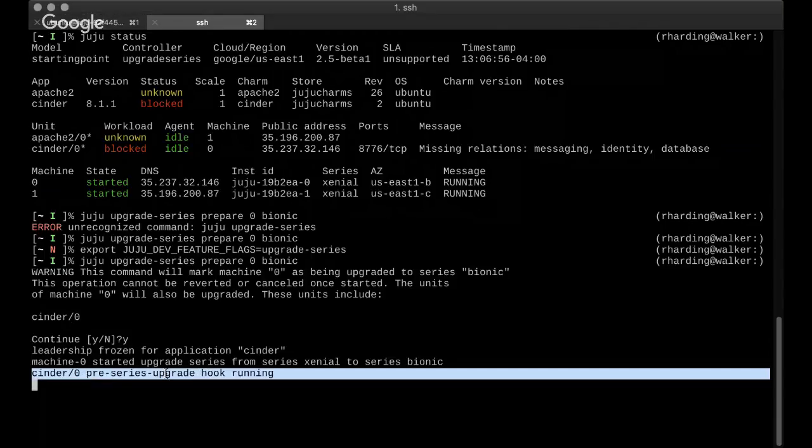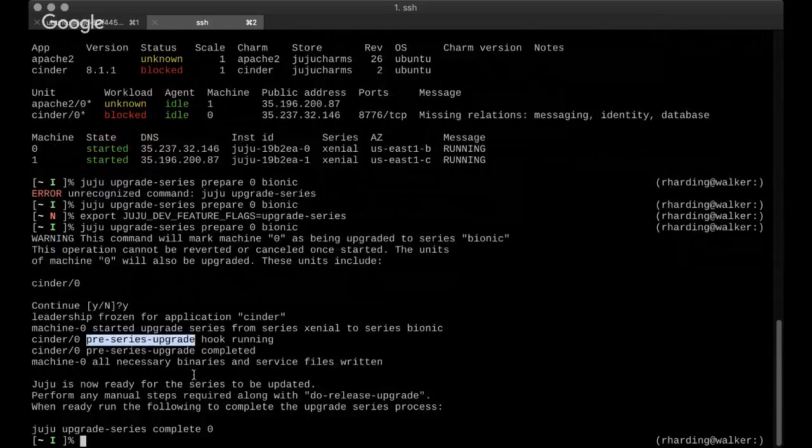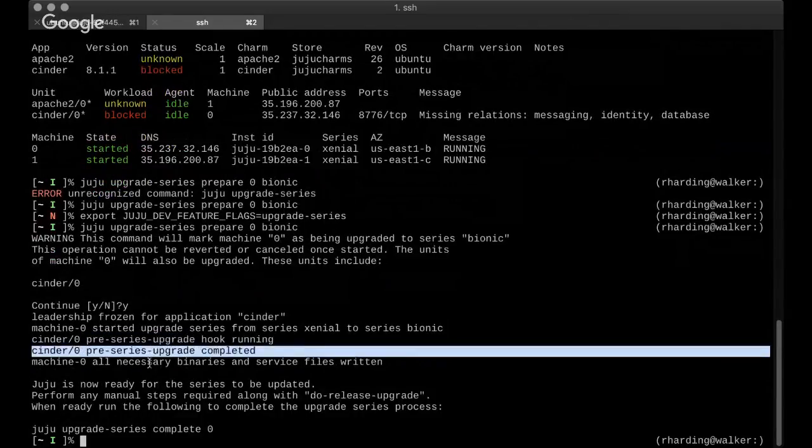Right off the bat, you'll see that for charm authors out there, and this is a call to action for all you charmers, there's a new hook that you can write to help prepare for this. Juju will give you a chance to execute any steps you need by triggering this hook. So you can write out the code and the steps you need. This will be done for each application affected, so everyone gets their chance to get ready for the upcoming upgrade. And this takes a second. There we go. And here we acknowledge that everything was completed.